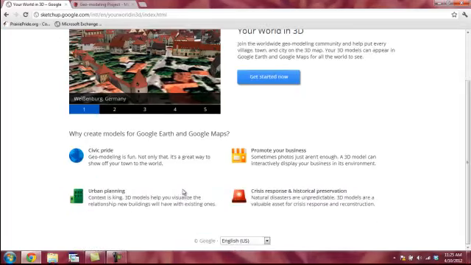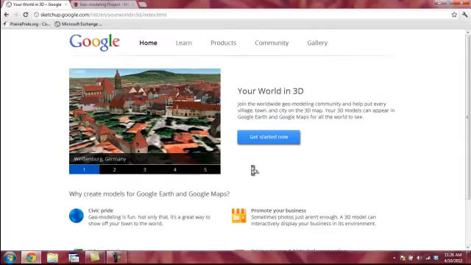You can see down here why you would create Google Earth 3D models. Civic pride is probably the reason that we're doing it. I mean, we're going to do a little bit of math in here, but we want people to come to Prairie on Google Earth and be able to see our buildings, and I think that's going to be really cool if we can do that.